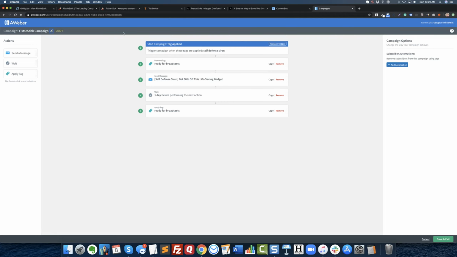Change the name there. So trigger this campaign to start when the tag is applied. In the tag, we will just make it fix me stick, all one word. Hit enter. Yeah, I will leave that alone. I'm going to edit the email here.